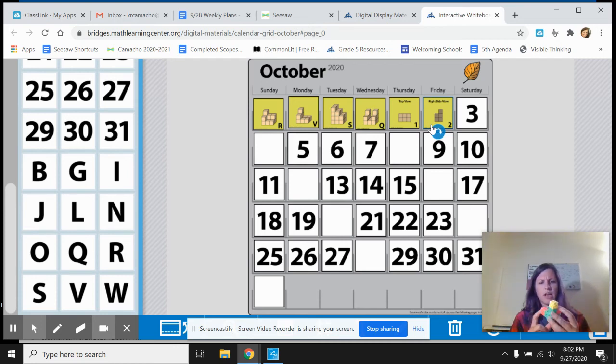Now I have to look at V's right side view. And again, on V, I see 3 and then 2. So I can't rule out V. Let's flip S to its right view. Oh, I finally have one I can rule out. Do you see how this one is 3 and 3 instead of 3 and 2? So S is definitely not our building.